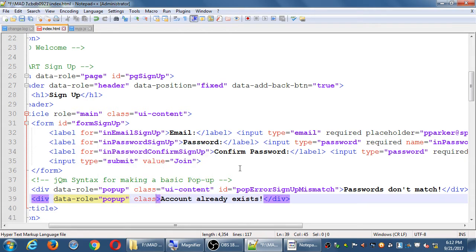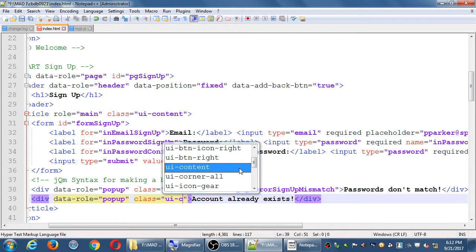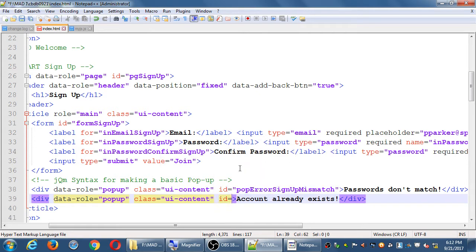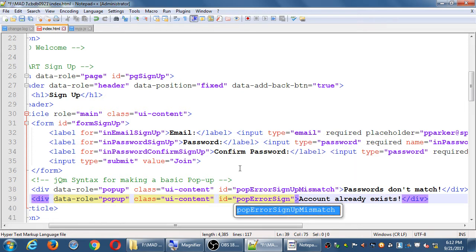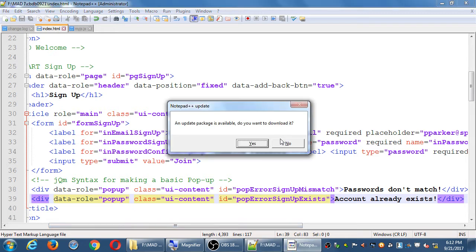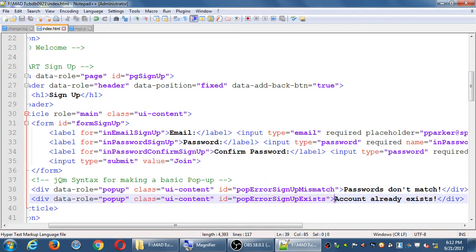Same class. Different ID. Do pop error sign up exists. So we have these two pop-ups that we're creating on the event that their passwords are mismatched, or we've already got that email account stored. They're trying to create an account that already exists.